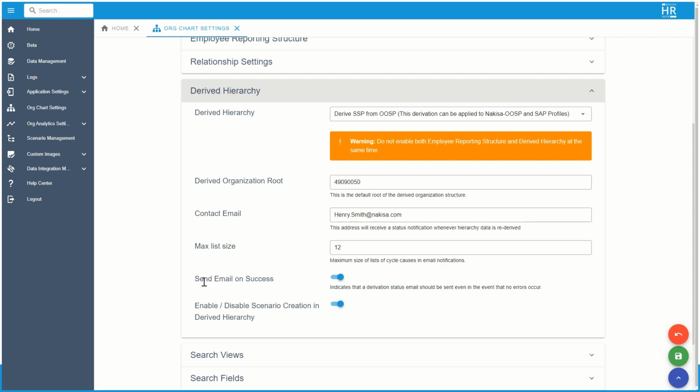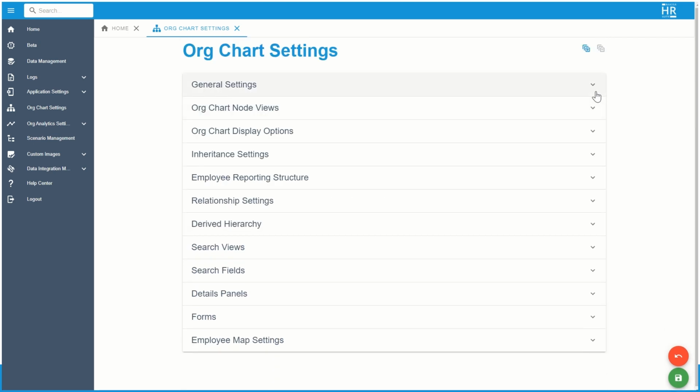And then you can switch on the send email on success toggle button so that you will receive a success email notification once the derived hierarchy is completed. And then if you would want to perform certain team design based scenario modeling in the Nakisa HR Suite, you can also enable the last toggle button and then you can hit save. So once you do that, the derived hierarchy gets initiated and you would have the position hierarchy derived from the org unit based structure.